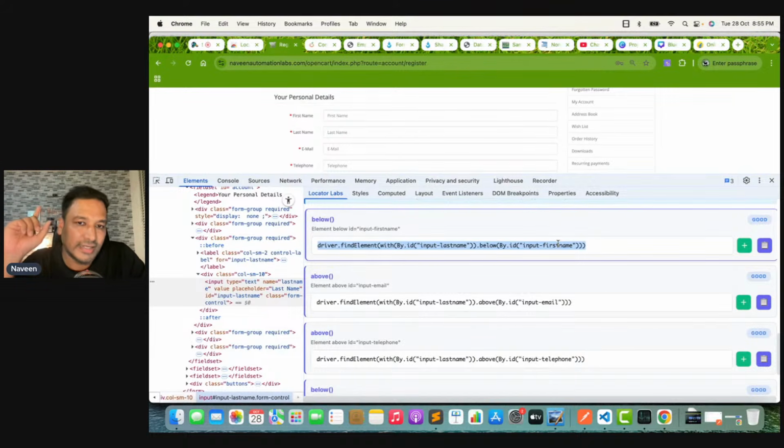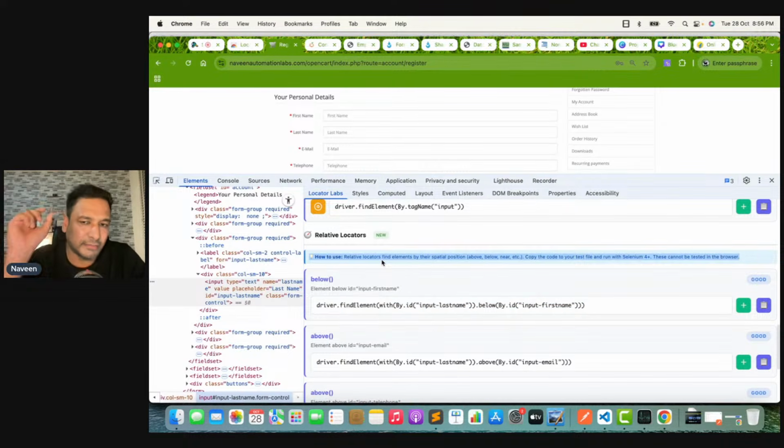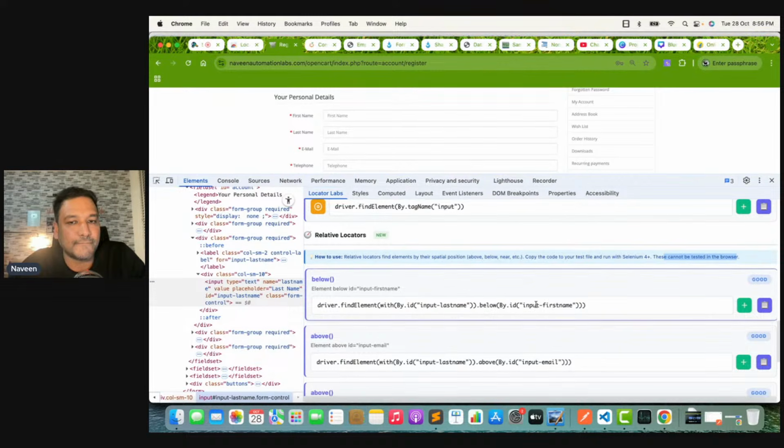And remember, these are the relative locators, so we cannot directly highlight on the element. So that's why the highlight button is not given here. That's why I've given a warning. It's a simple message that they cannot be tested in the browser directly. You can directly start using them in your script here.